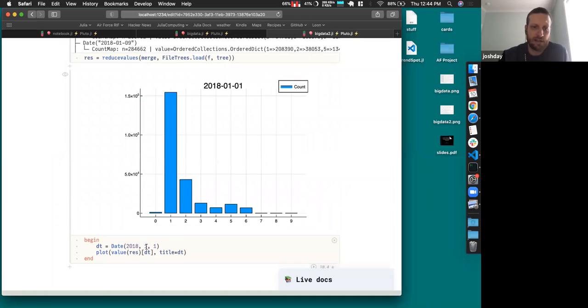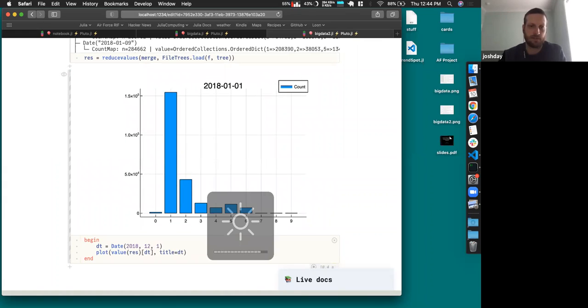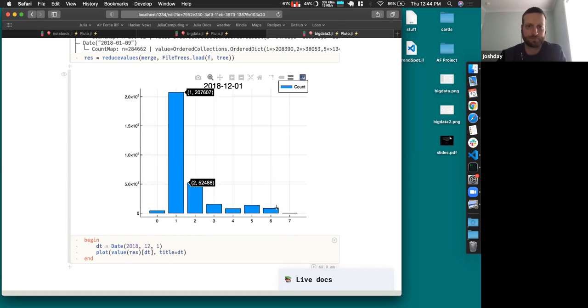So now for every single date, again, we can look at what the passenger count was. So there is December 1st.